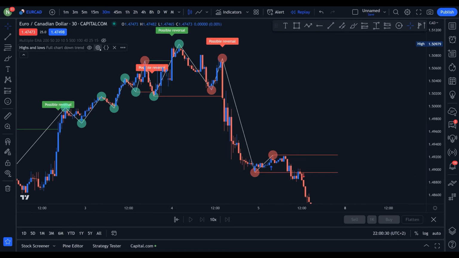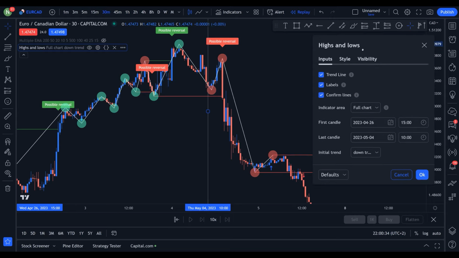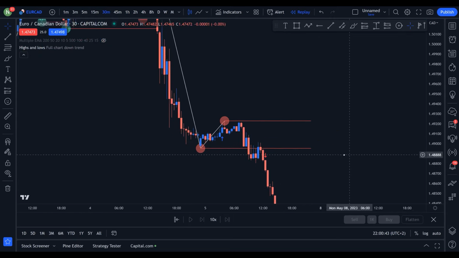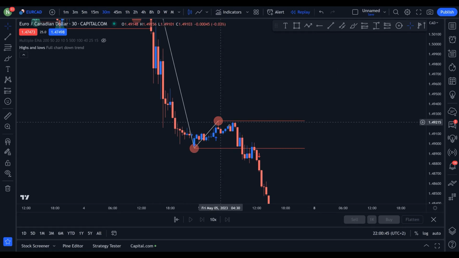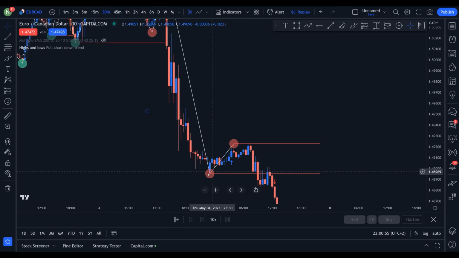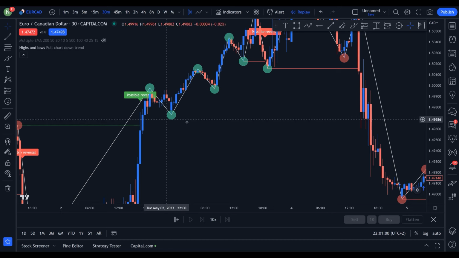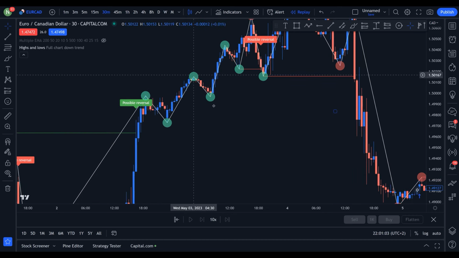Now let's go back to the settings again, and we have one more option. Here you can see confirm lines. They are usually drawn at the latest highs and lows. So right now the market is in a downtrend, and that's why these points are red in color. But if the market is in an uptrend, you will be able to see these points as green in color.